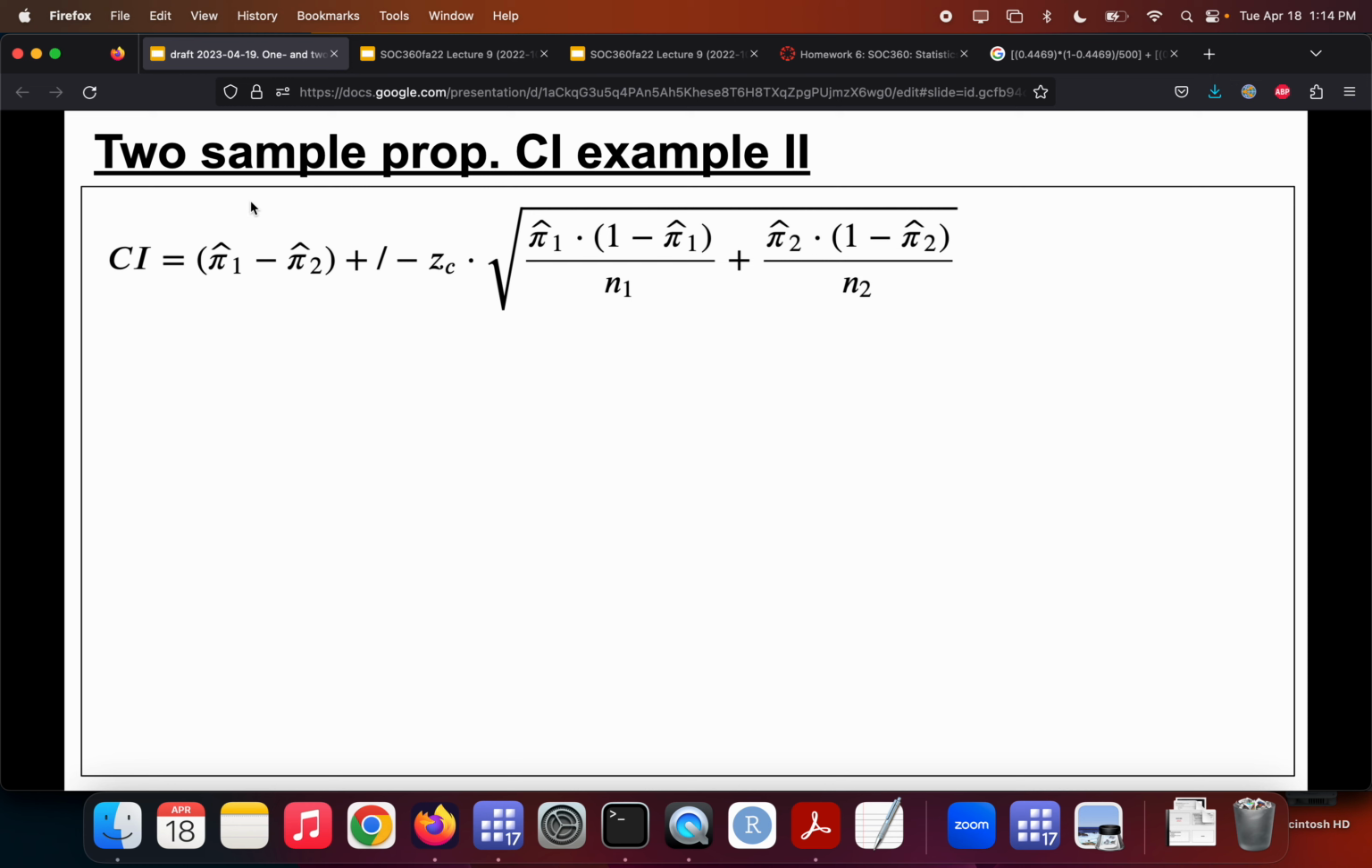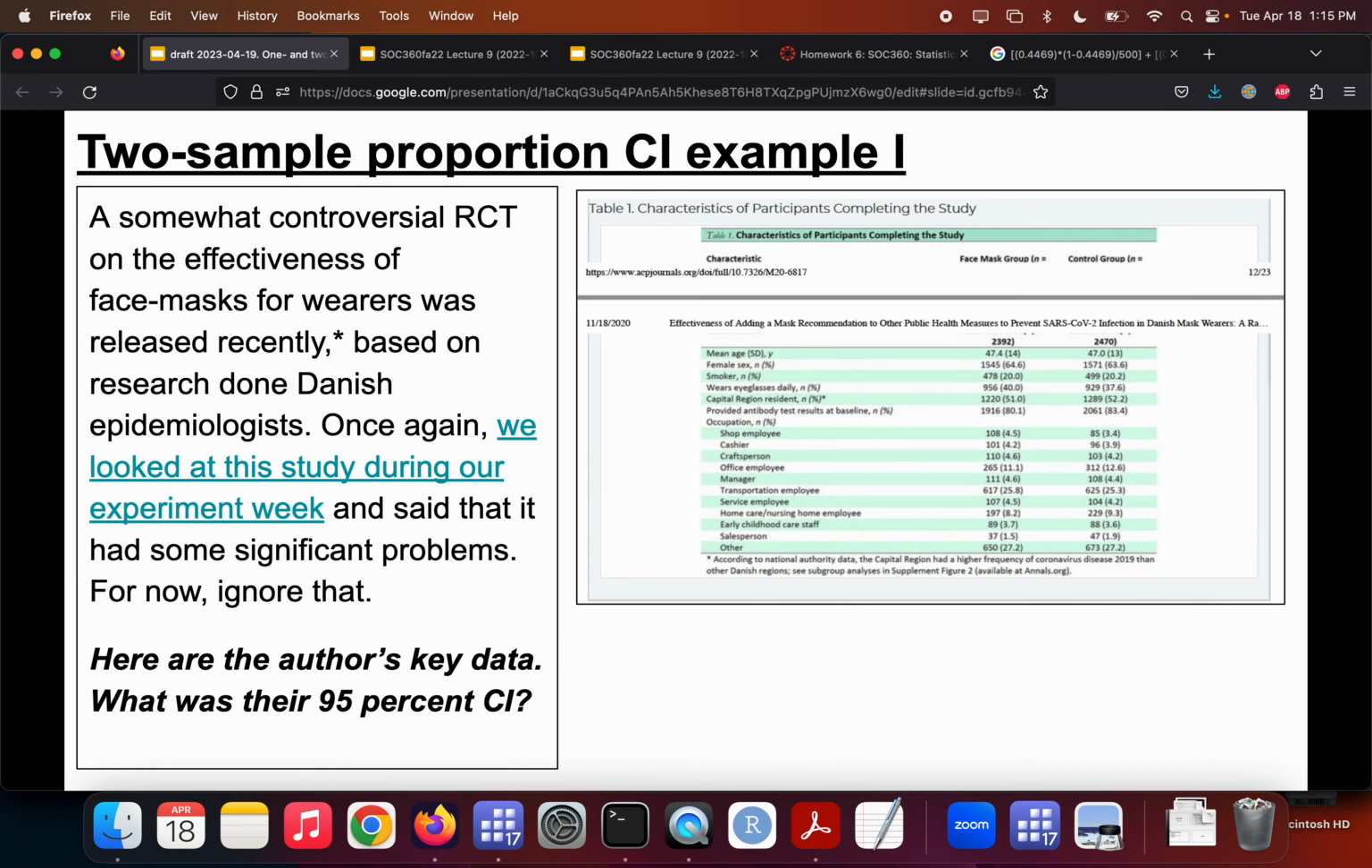So here's our formula for the confidence interval. First we'll find the estimated probability in the sample of, in this case, the mask group first, just to be consistent with the authors. So we have 42 divided by 2392 is this. Then we do the same for the unmasked group, which is this here. And note that with rounding, we get the same results as the authors here.